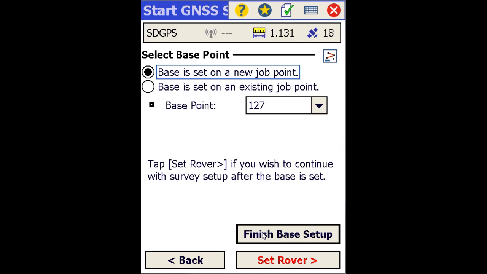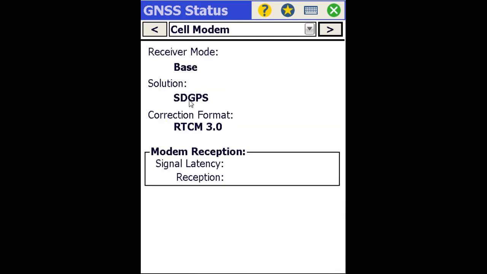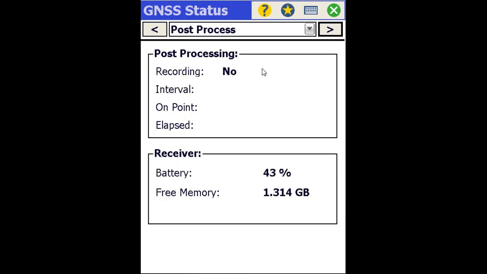Taking time because first it has to connect. Good. Now it is transmitting. You can see the base seeing at least 22 satellites, using 18. The PDOP values are still changing. RTCM, that's the correction that's transmitting. It is not recording any data for post-processing.